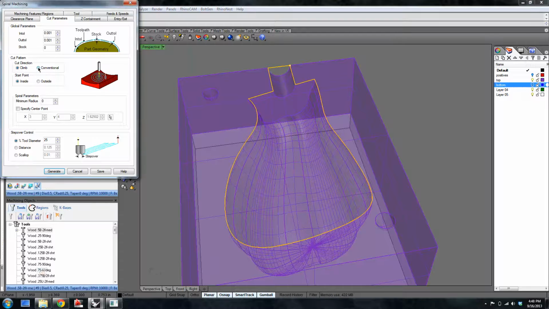I want to conventional cut this in order to get better results because the bit and the direction of the cut are going to be moving into one another. Starting point, inside or outside. I think for this, inside seems more logical. Minimum radius, I believe, is how close together the spiral will be. Obviously, the spiral will sort of widen out as it gets out from the center. Let's say the minimum radius is 0.05. Let's see what happens.